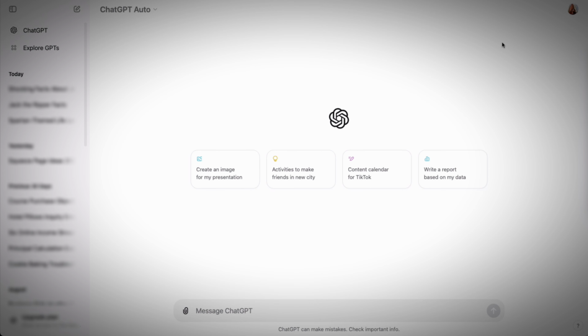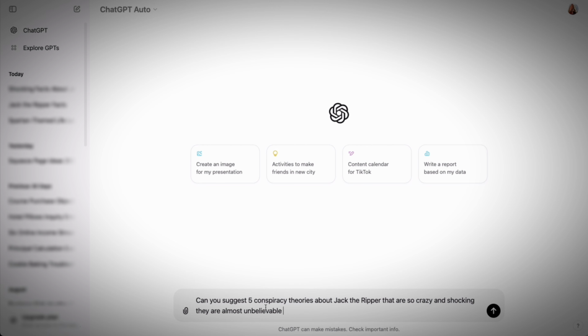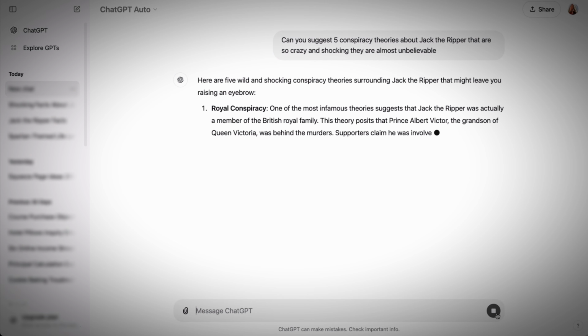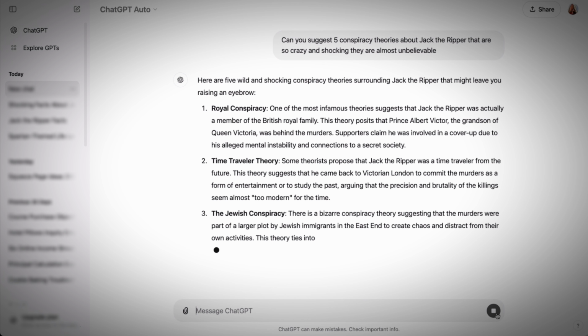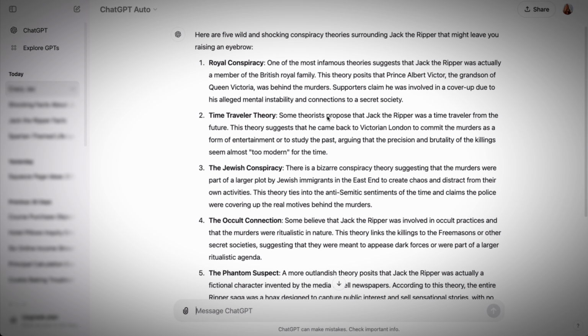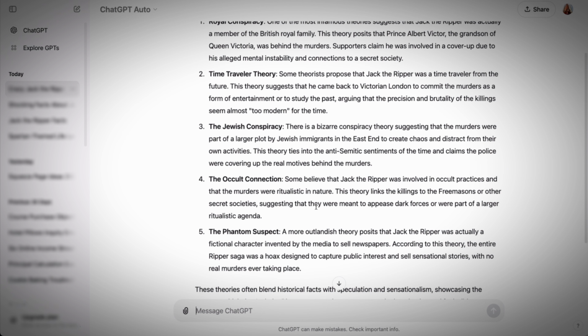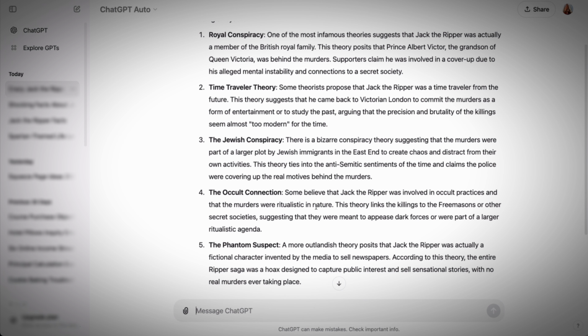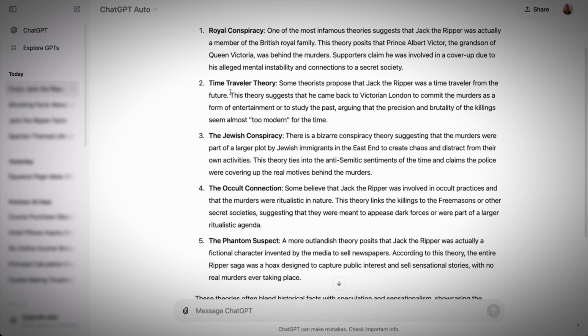So for this example, I'm going to use Jack the Ripper as my seed idea. I'm going to go into ChatGPT and ask it to suggest 5 conspiracy theories that are particularly shocking, and then I'm going to use one of them to generate the video. So we can look at these ideas. We've got a royal conspiracy, we've got a time traveler theory, the Jewish conspiracy, the occult, the phantom suspect. I'm actually thinking I'm going to go with time traveler because that's pretty far out.